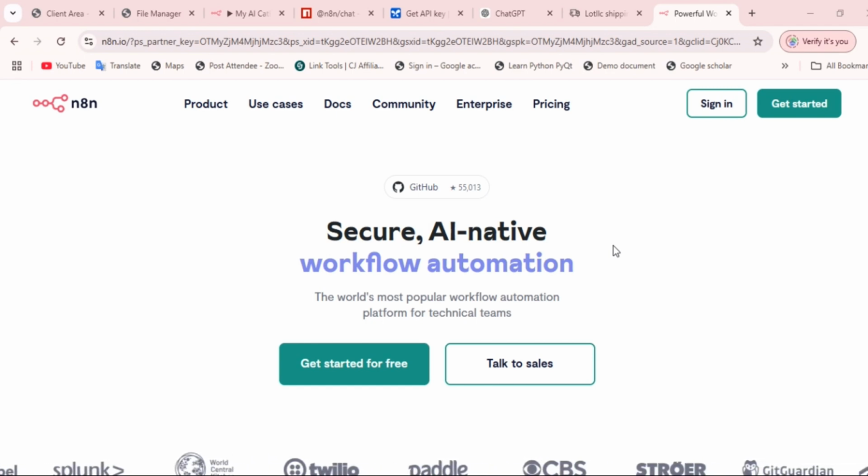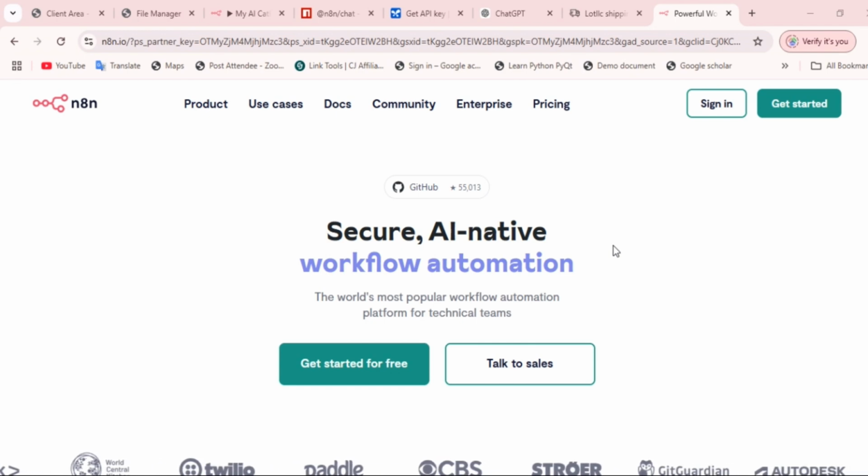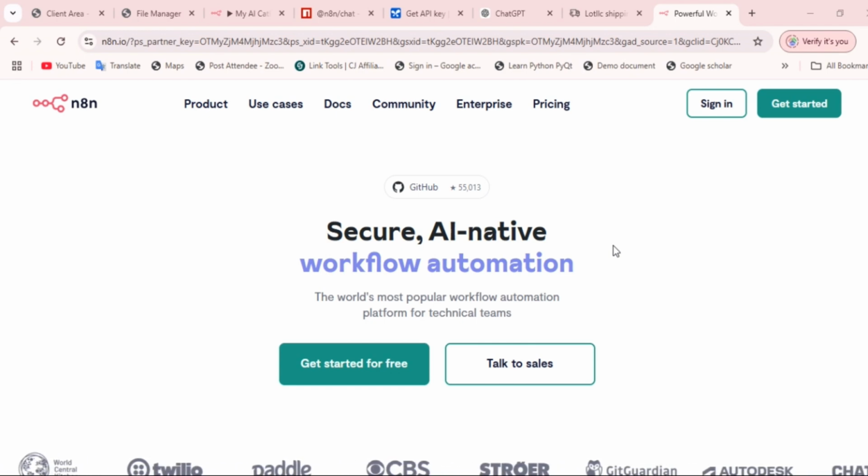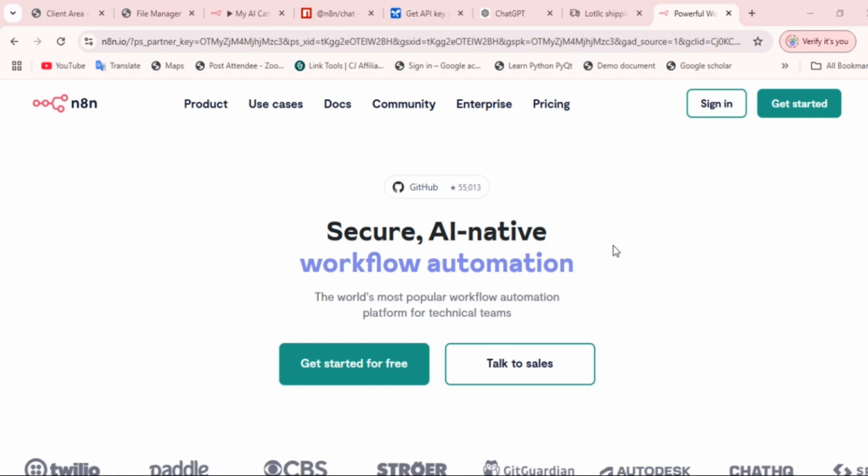It has a lot of features. When you talk about the visual editor, the drag and drop interface, JavaScript support. It also supports AI natively. You also have self-hosting, so you can host it by yourself. It's also extensively integrated, allowing users to connect with a wide range of third-party applications.